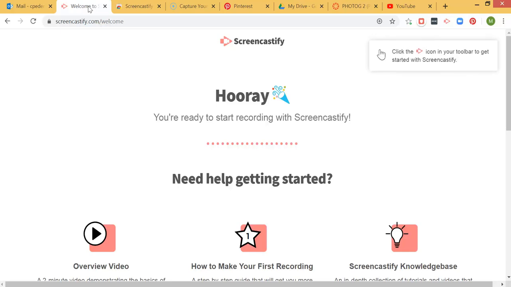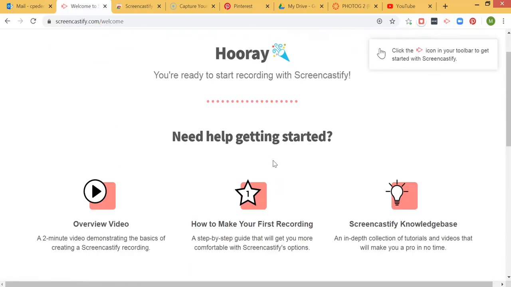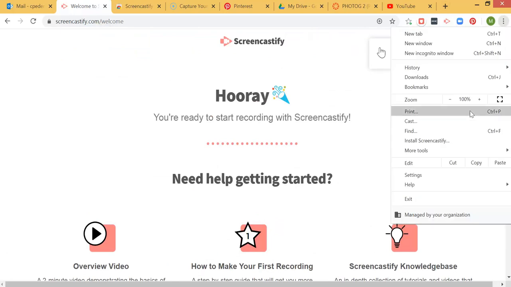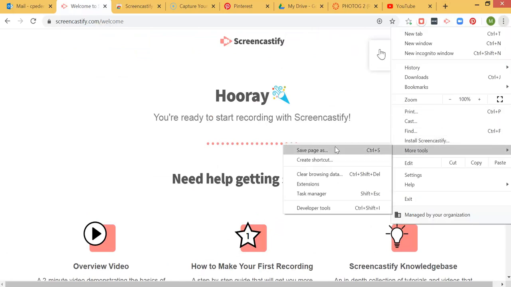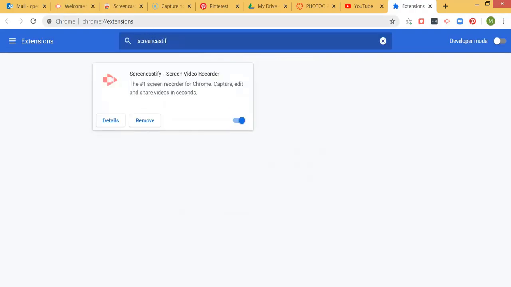Here is how you'll record a screencast using Screencastify. This will only work if you have a computer or a Chromebook. With this, you can install this extension here for Screencastify, and it should give you the option within Screencastify's website. If it doesn't, you can go to your options, go to more tools, and choose extensions. From here, you can type in Screencastify, and then you can install it.